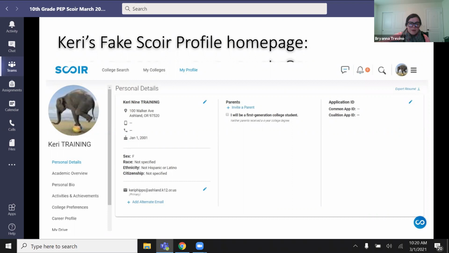Your homepage should look like this one that Carrie created with a demo account. You're going to click on My Profile. Again, you'll see a blue icon pointing that out at the top. Make sure the information is correct on your profile. If it's not, you can use the pencil icons to make edits as necessary. Congratulations, you are now officially signed up with Scoir and you can access your account anytime. We encourage you to look around. There's a lot of really cool features available.